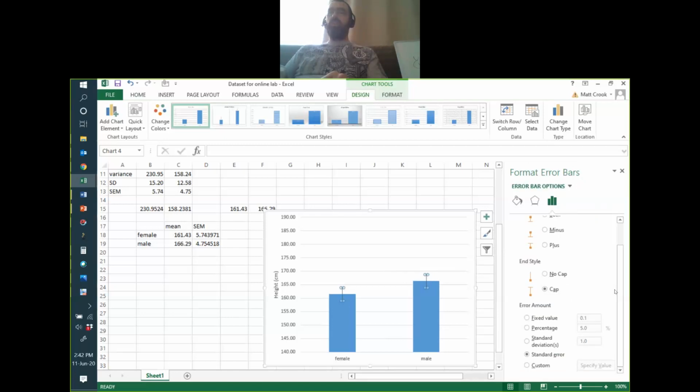Okay, so this is what error bars look like. It's basically an upper and lower bound, and you're going to need. Got to move this over here now so I can see what I'm doing. You need to select custom. This one here, custom.